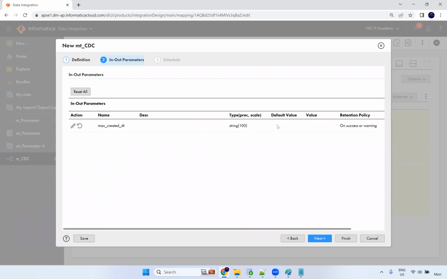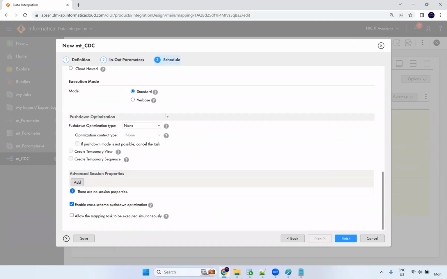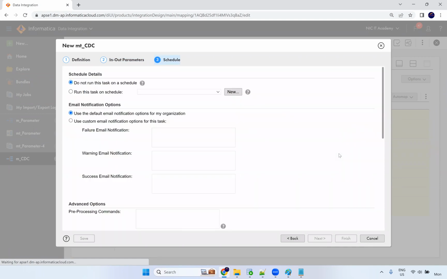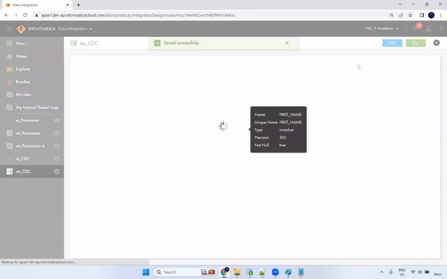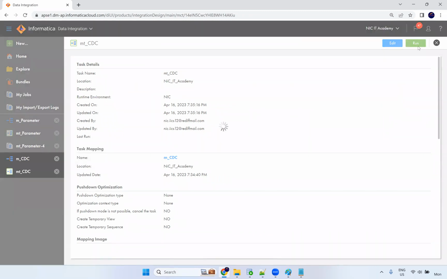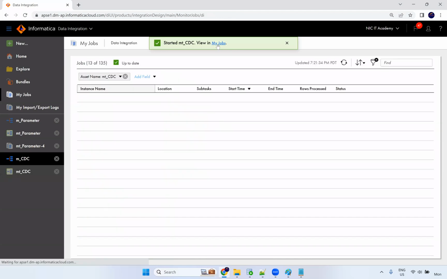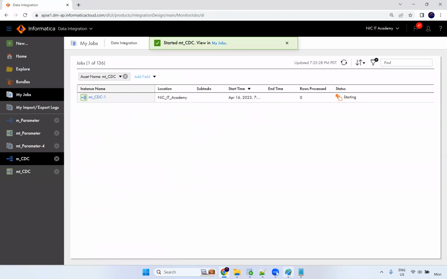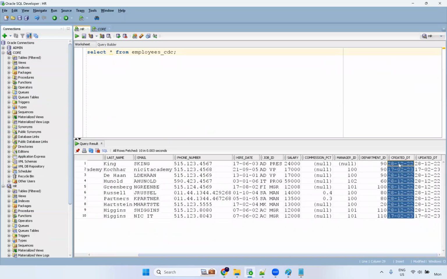Okay. As of now, there is no value, but next time if you are running, you can see the value here. So no need to provide anything here. Just click on finish. We are passing from expression only, right? We are not passing from parameter file. So this time I'm going to run it. It should take the maximum value from here, created date.